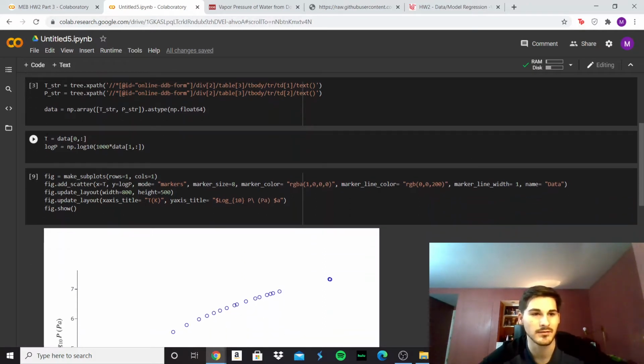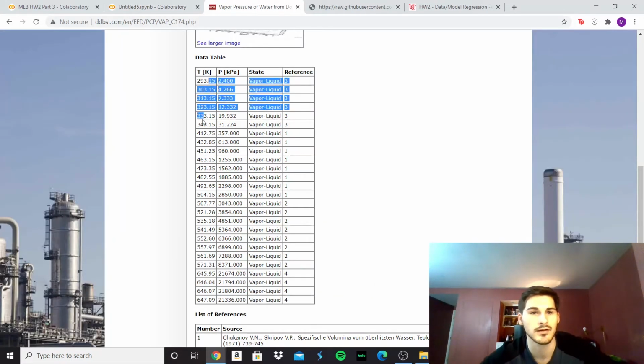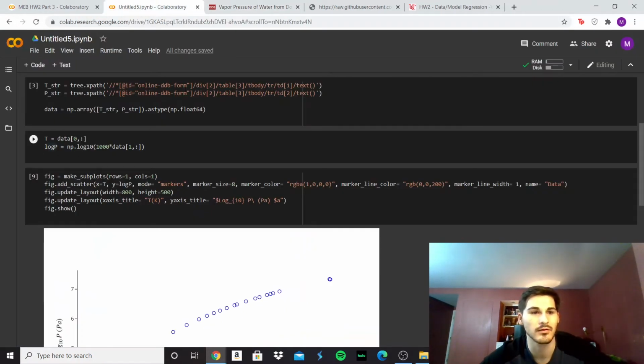Now we're going to set T for temperature, and we're going to set it equal to all the data in the first column of the data array. So we're setting temperature equal to this column right here, or these values right here. And then we're going to set the log of pressure equal to the log base 10 of the second column of this array right here.